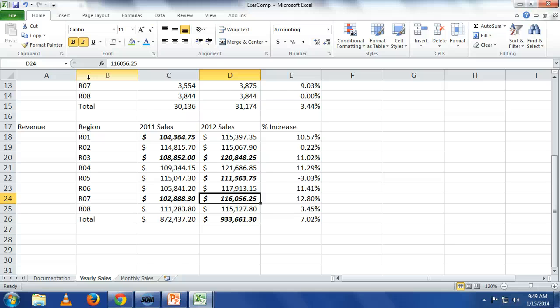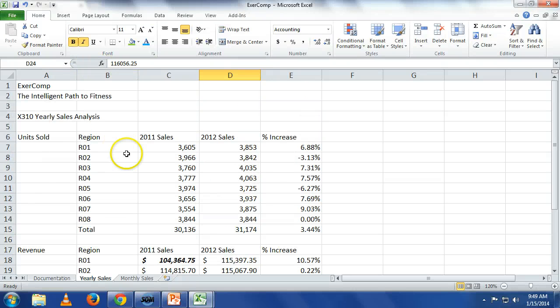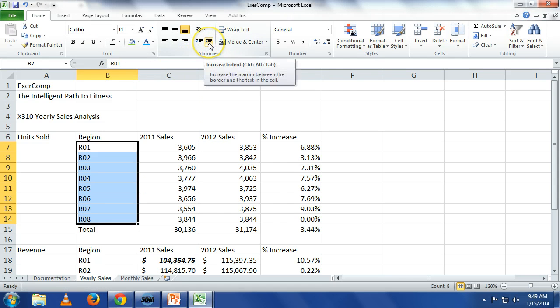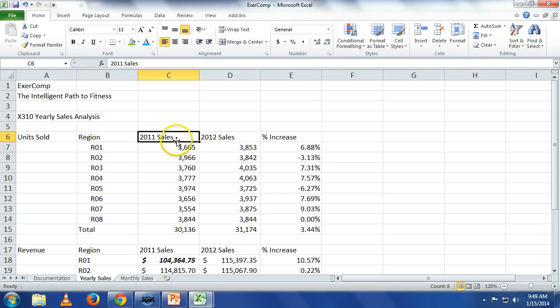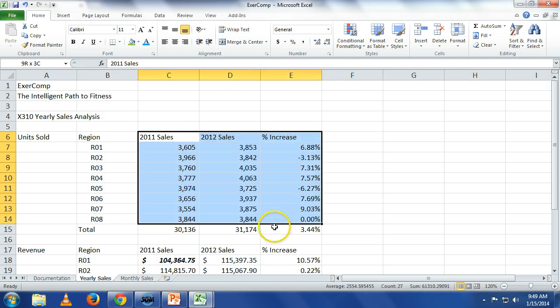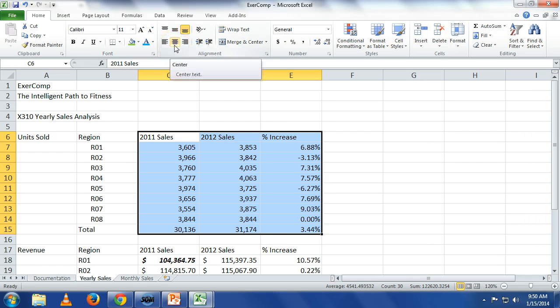I'm going to go off topic here, just to show you some of the things the book shows you, but do it a little quicker. A lot of times it's nice to indent things so that we can bring that out a little bit. If we go under alignment, under the Home tab, we can indent the text within a cell. So I can indent region 1 a little bit. As you guys know, under alignment as well, there are options for horizontal and vertical alignment. So I want this text centered.